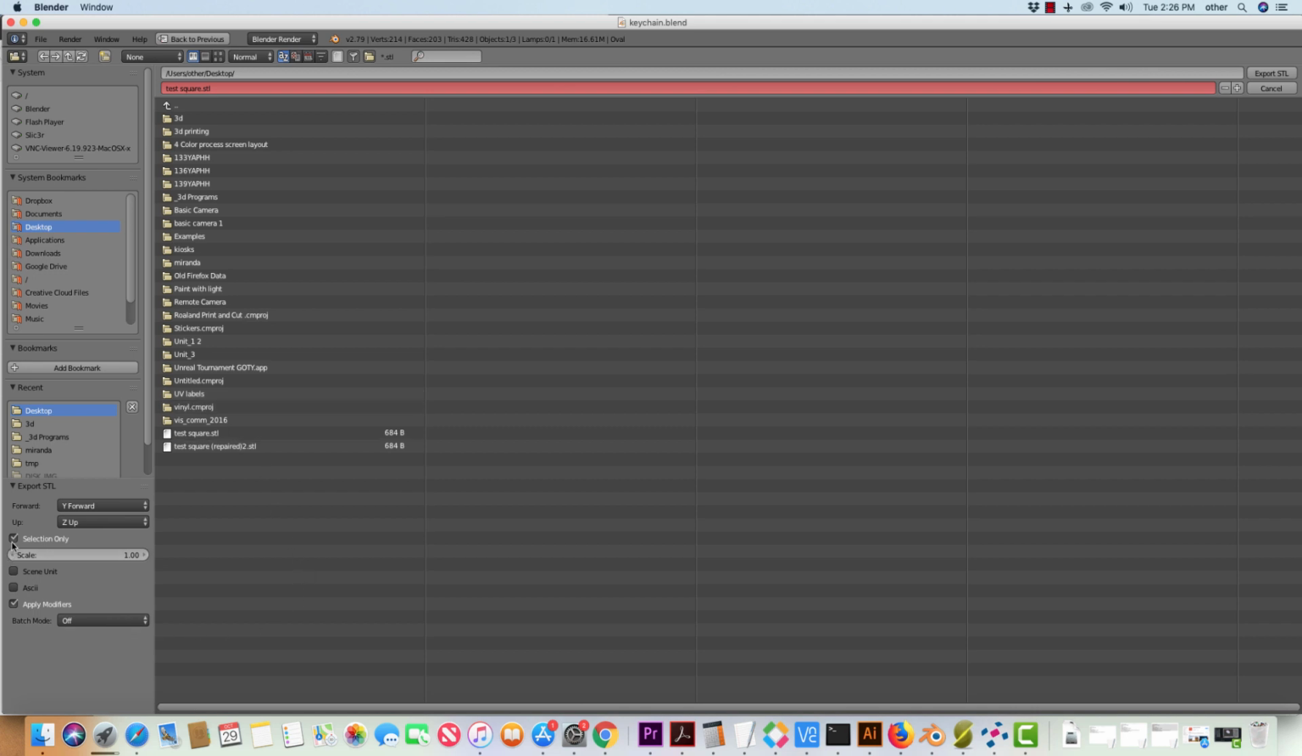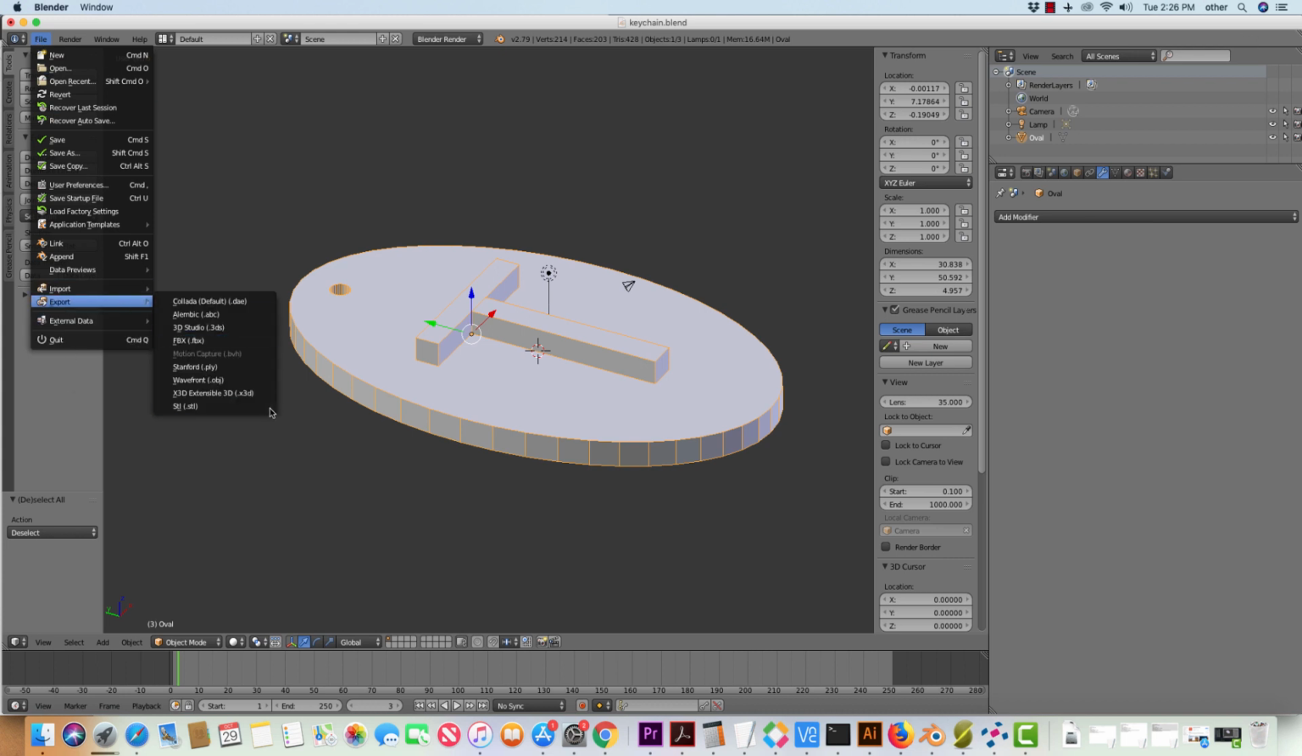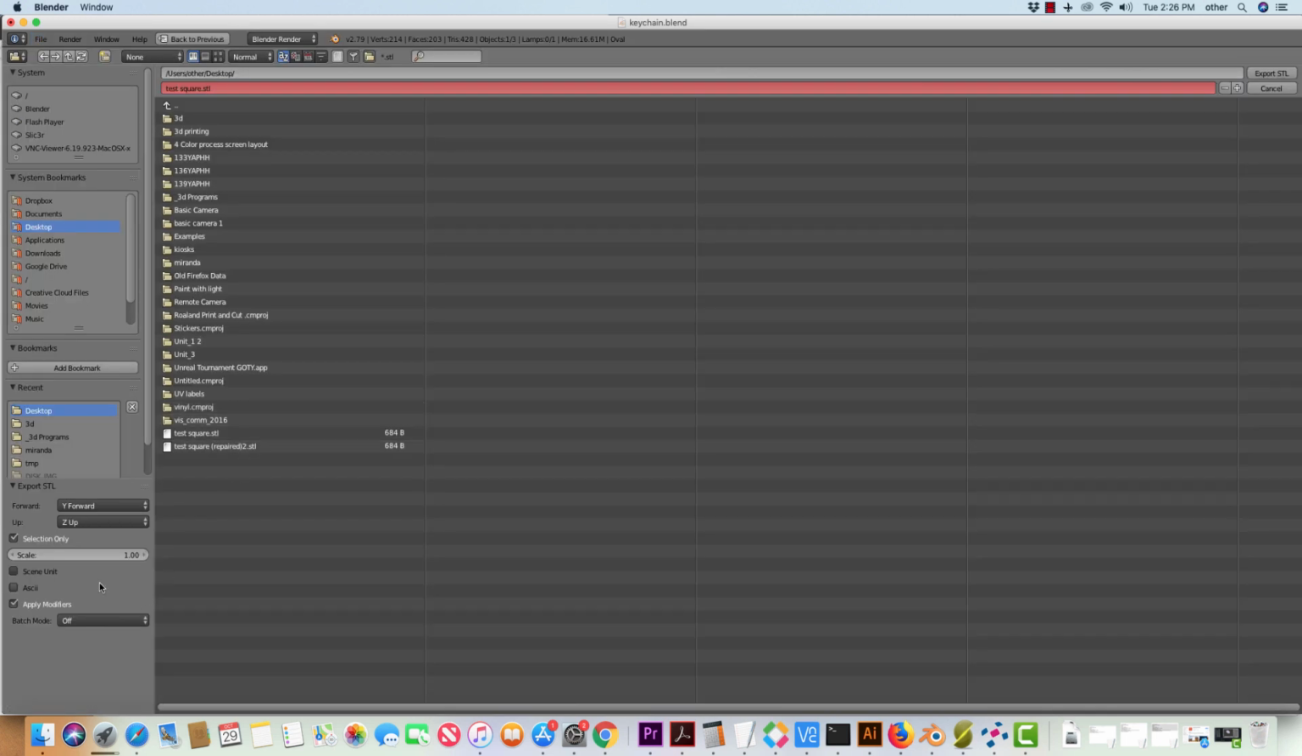They have a little checkbox. Uncheck this please, selection only, because I should have that selected, by the way. So select object, export STL, select that. We'll call this keychain, and hit export STL.